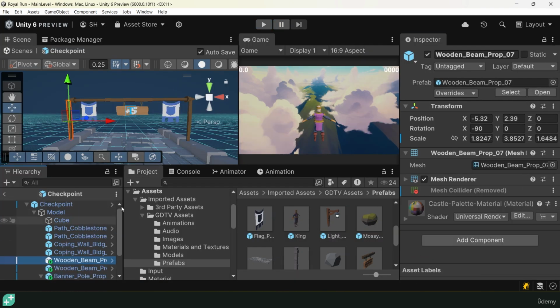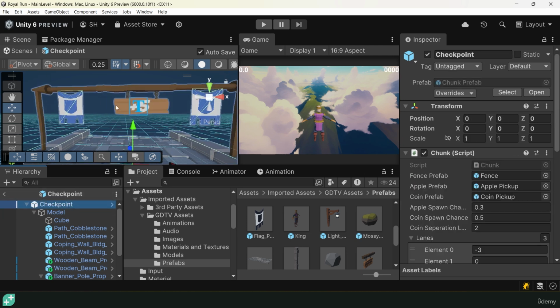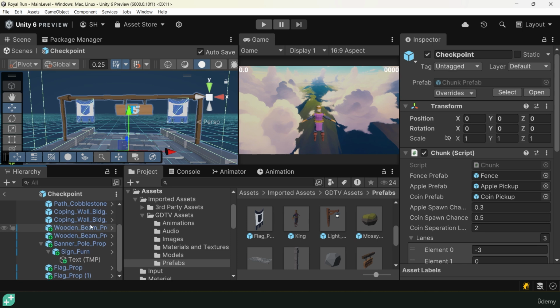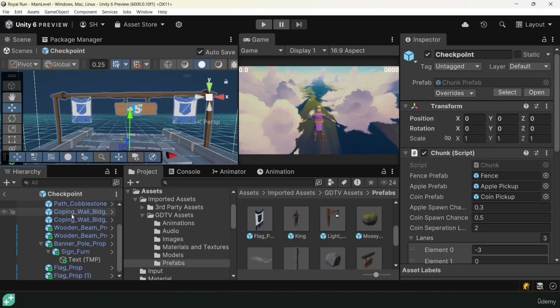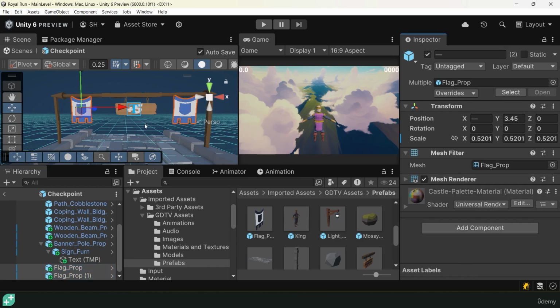Most of these GDTV assets do come with a mesh collider, so you'll just want to make sure that you're removing them along the way. One helpful tip that I like to use is actually highlighting the very topmost parent of all those game objects, and it'll highlight all of the mesh colliders below. If you'd like, you could add some primitive colliders to our checkpoint chunk prefab, but I'm going to hold off on that for now. Well done on this lecture.